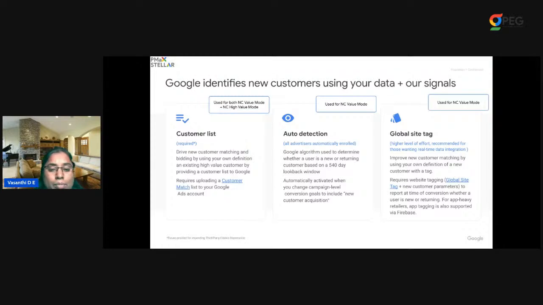So this algorithm is used to determine whether a user is a new, returning, or existing customer based on a 540-day look-back window. It is automatically activated when you change campaign-level conversion goals to include new customer acquisition.